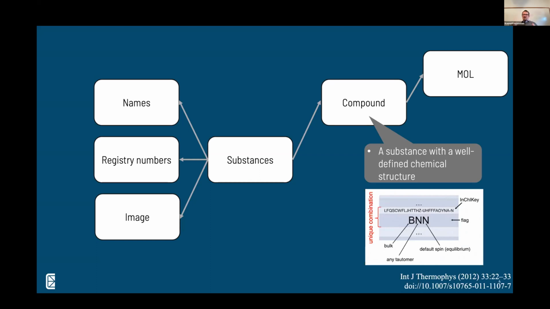But it's actually interesting because even at this level, we're already having problems with InChI as defining our chemical compounds. For example, InChI by default doesn't really deal with tautomers very well.